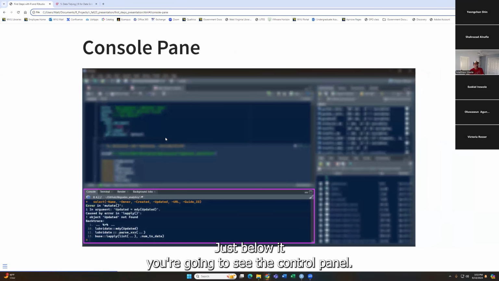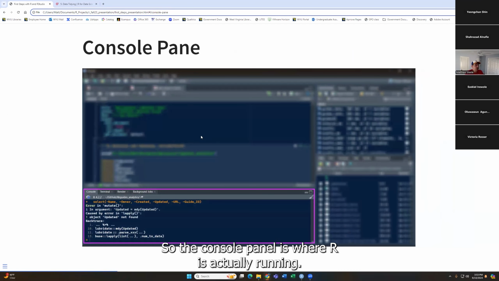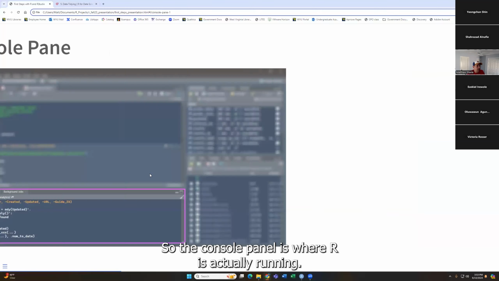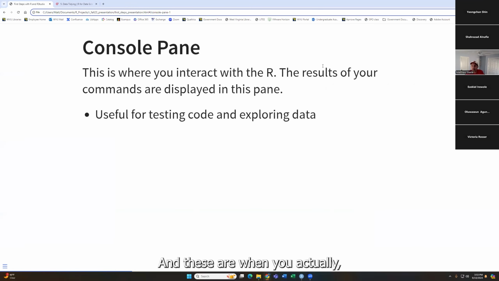Just below it, you're going to see the console panel. So the console panel is where R is actually running.